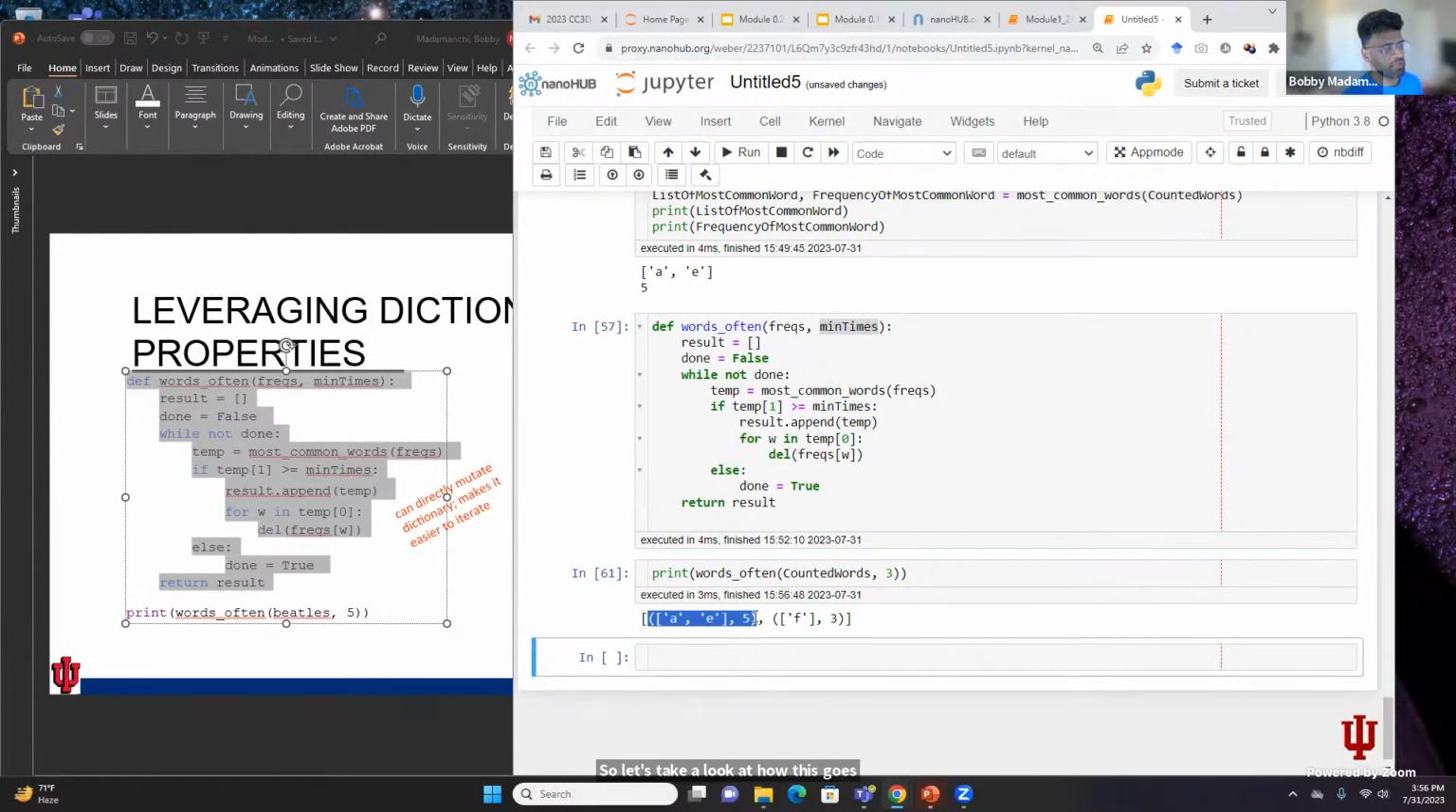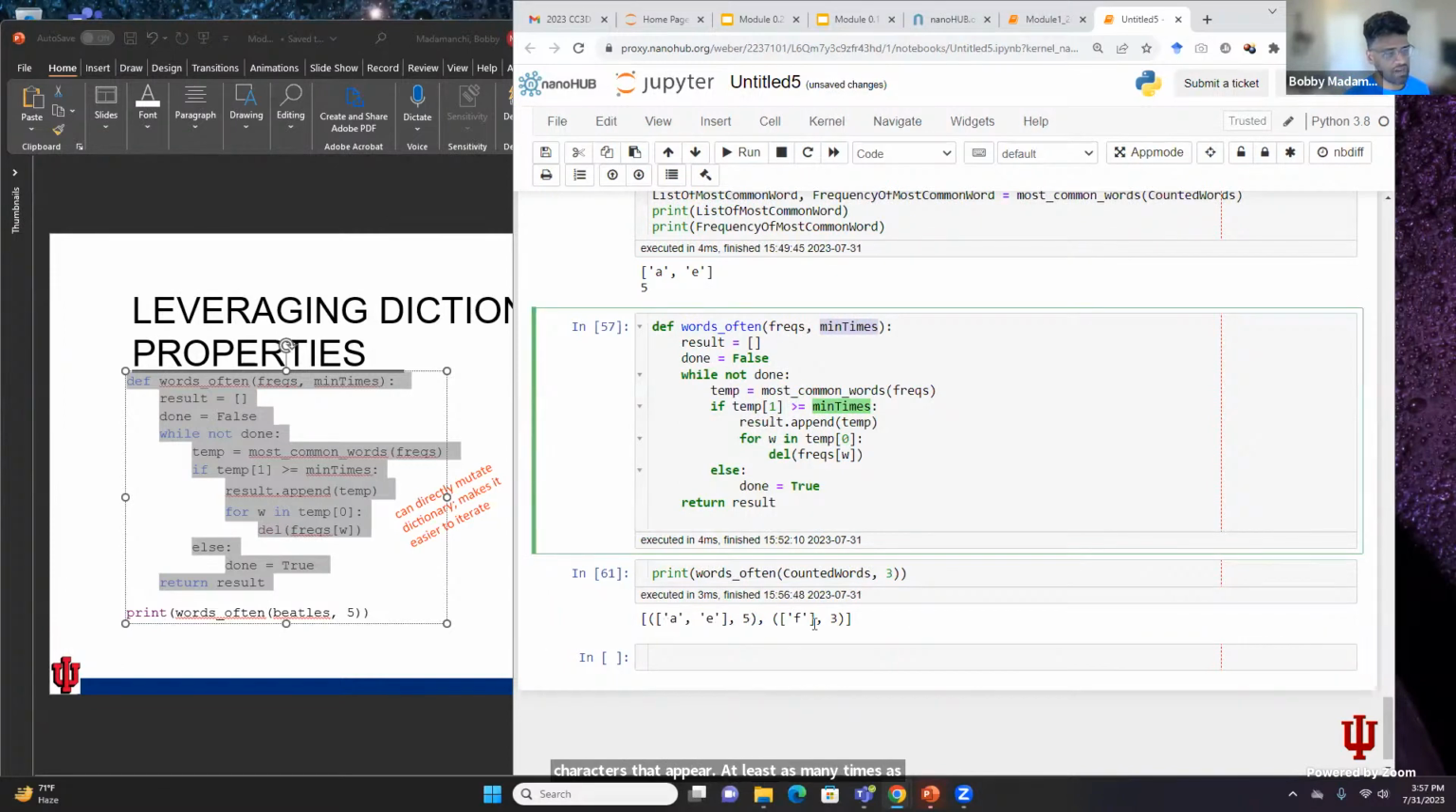So it said, the most common characters that appear at least as many times as minimum times. So AE5 and then F3. Are there other questions about how that works? Maybe take a minute to look through that.